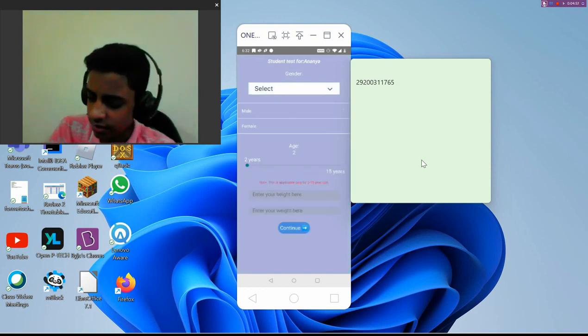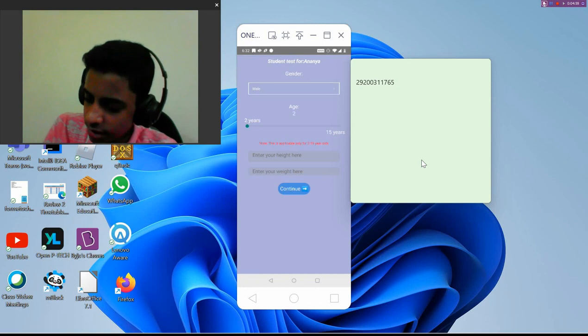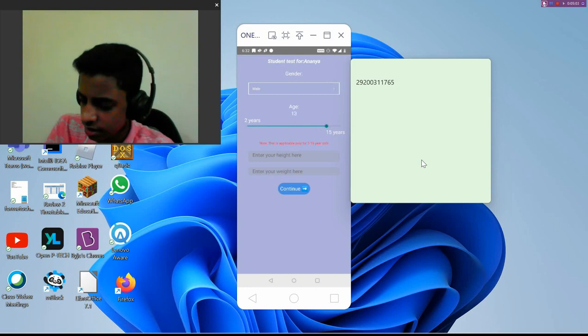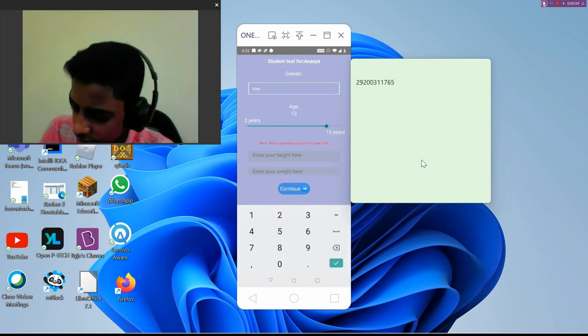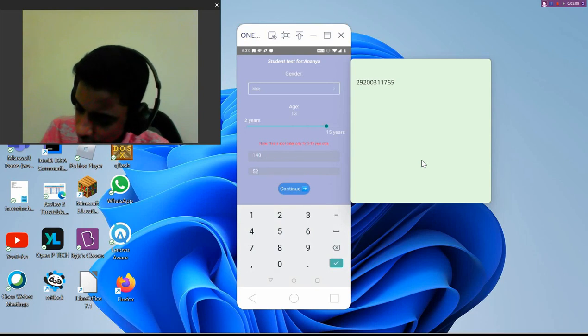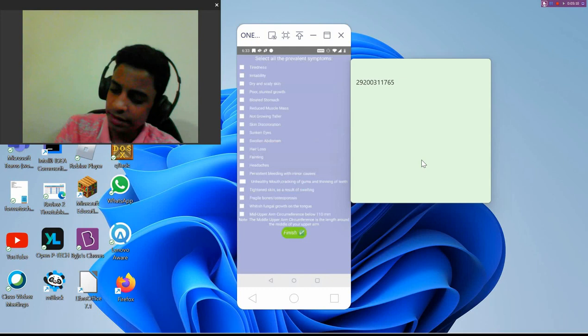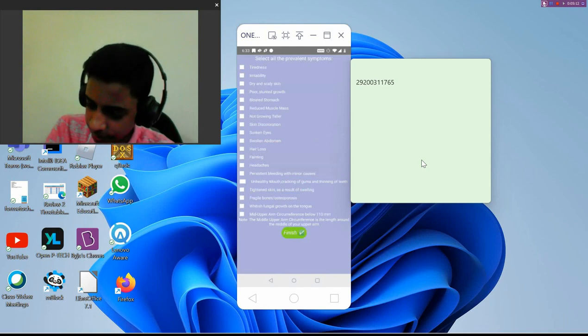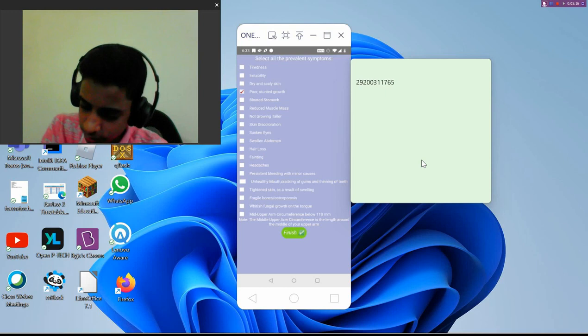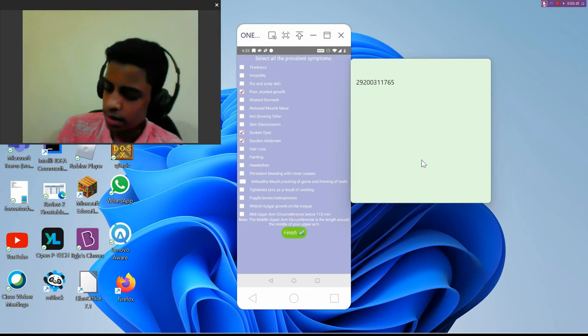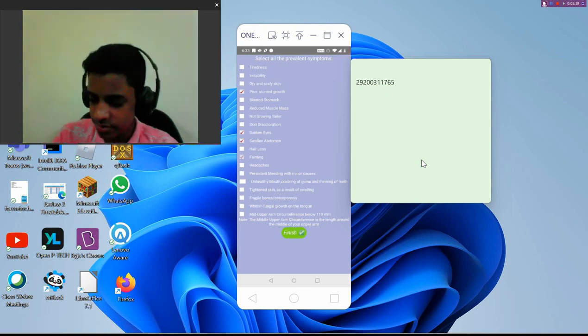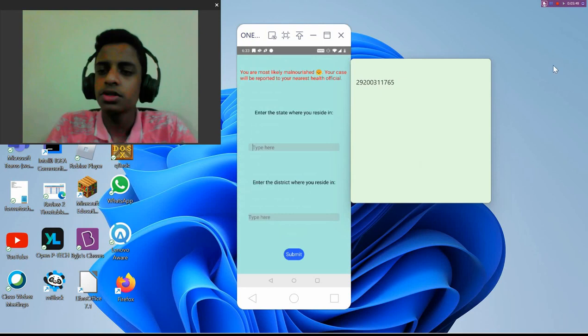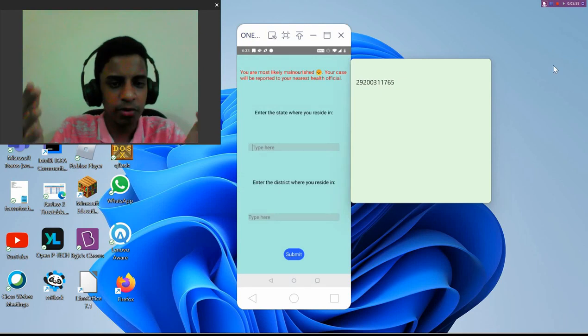As I showed before, we can select the gender, the age, the height, and even the symptoms. And then once we are done selecting the symptoms, we can click on finish. So the app found that the student was malnutritioned.